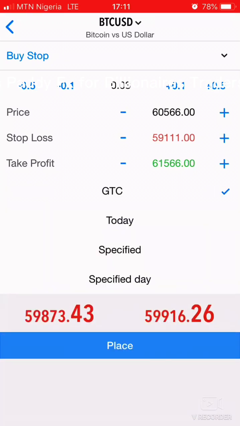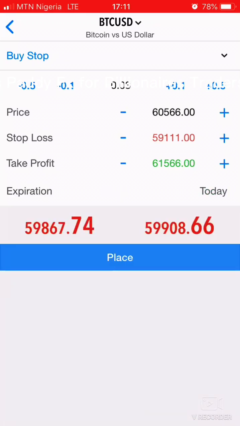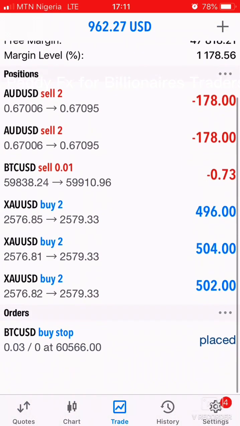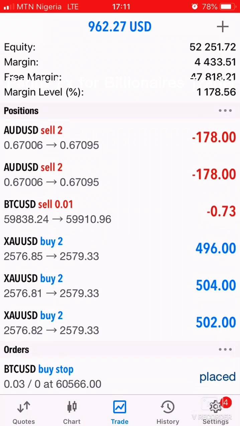So I change my expiration to today. If this trade did not execute and start running by the end of today, let it be terminated. That is what I mean. I place it. So once you have placed your trade, you will see it in this. See, BTC USD placed.